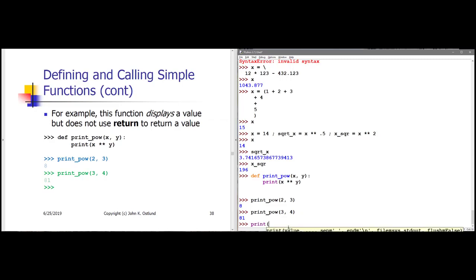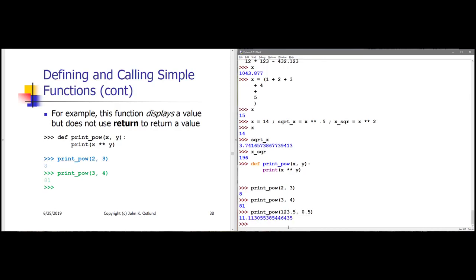Now, printPow is not restricted to only working with ints. I can also use floats. So here's the square root of 123.5. It's important to understand that this value is not being returned by printPow. This value is being displayed by printPow by calling the print function.